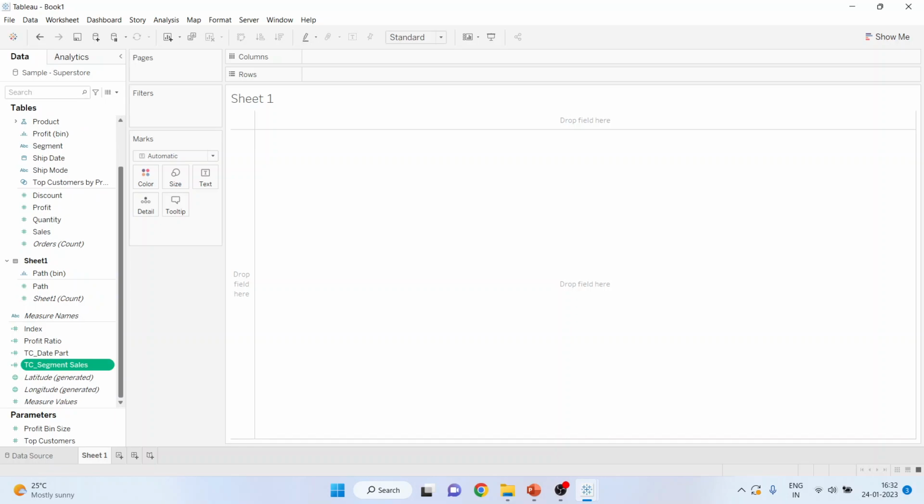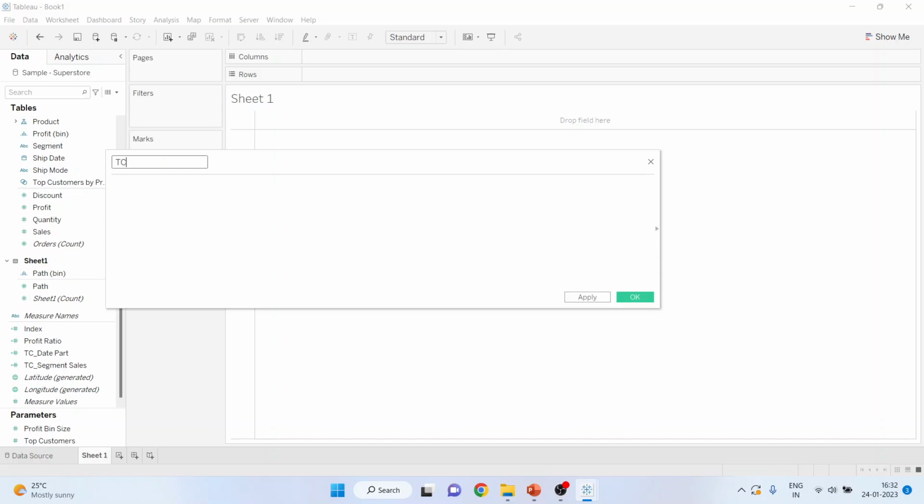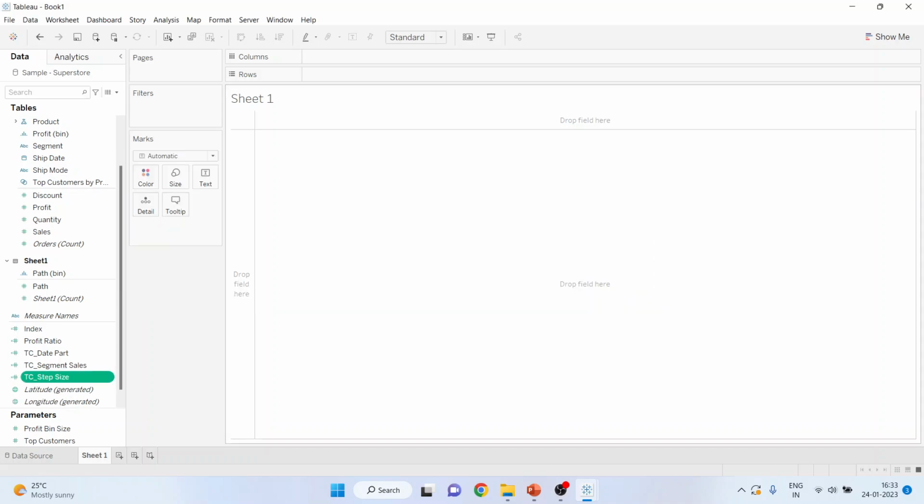TC segment size. Next thing which we want to generate is TC step size for the Coxcomb chart. Create the calculated field. Write down here, TC step size. 0.6 divided by 12. That TC step size is generated.